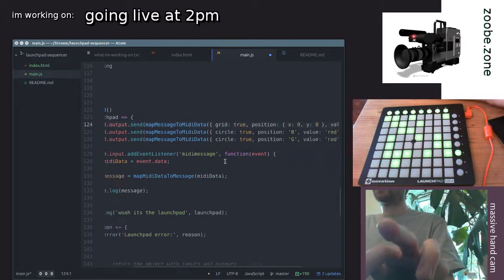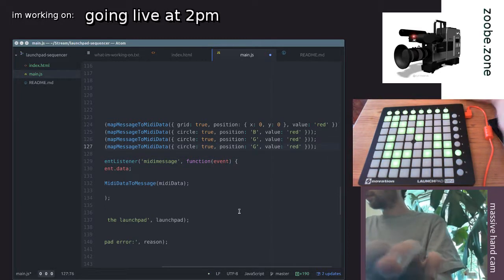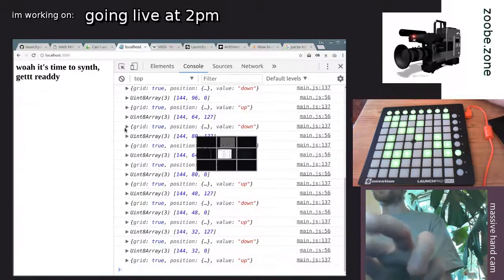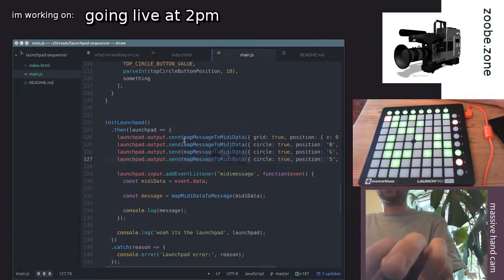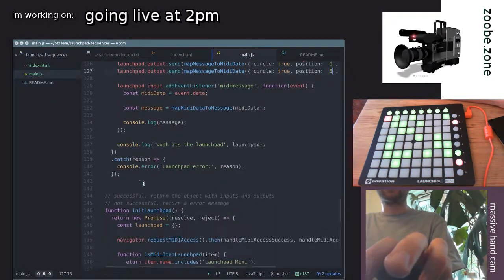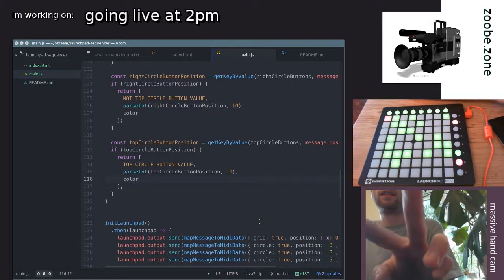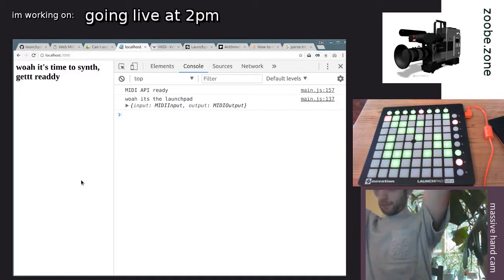So this should light up 0 0 B G, and let's try 5 all red, hopefully. Ooh, 5 didn't work. Oh, did I leave a variable in here? Something. Okay, this should be color. Let's do it again. Yes, nice. Cool.